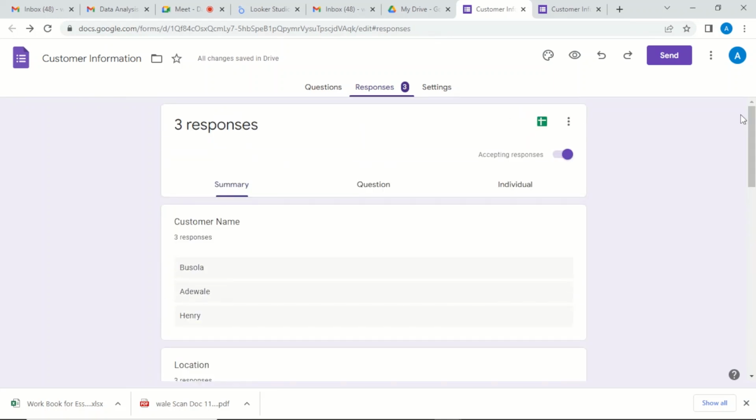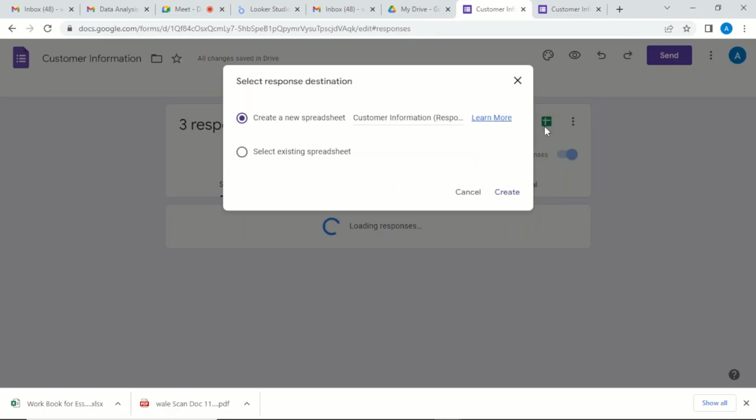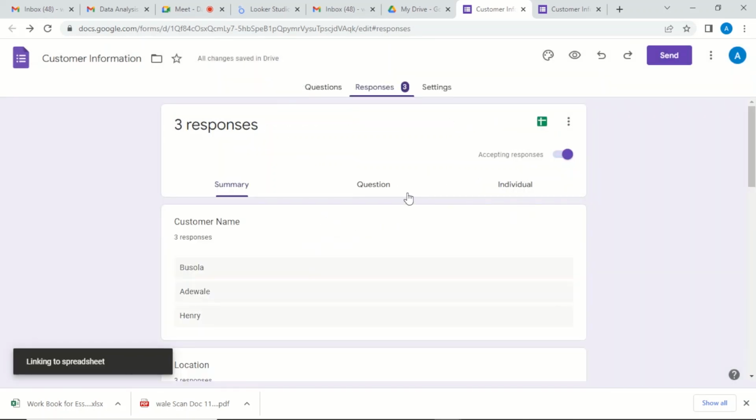This is all, but you can actually convert it to spreadsheets so that you can see it in raw data for us to analyze it. So how do we do that? You come to create spreadsheet. You click on it. It will automatically ask you to create a new spreadsheet or select an existing spreadsheet. So you are creating new. You create new. You will now see it in an Excel spreadsheet format.